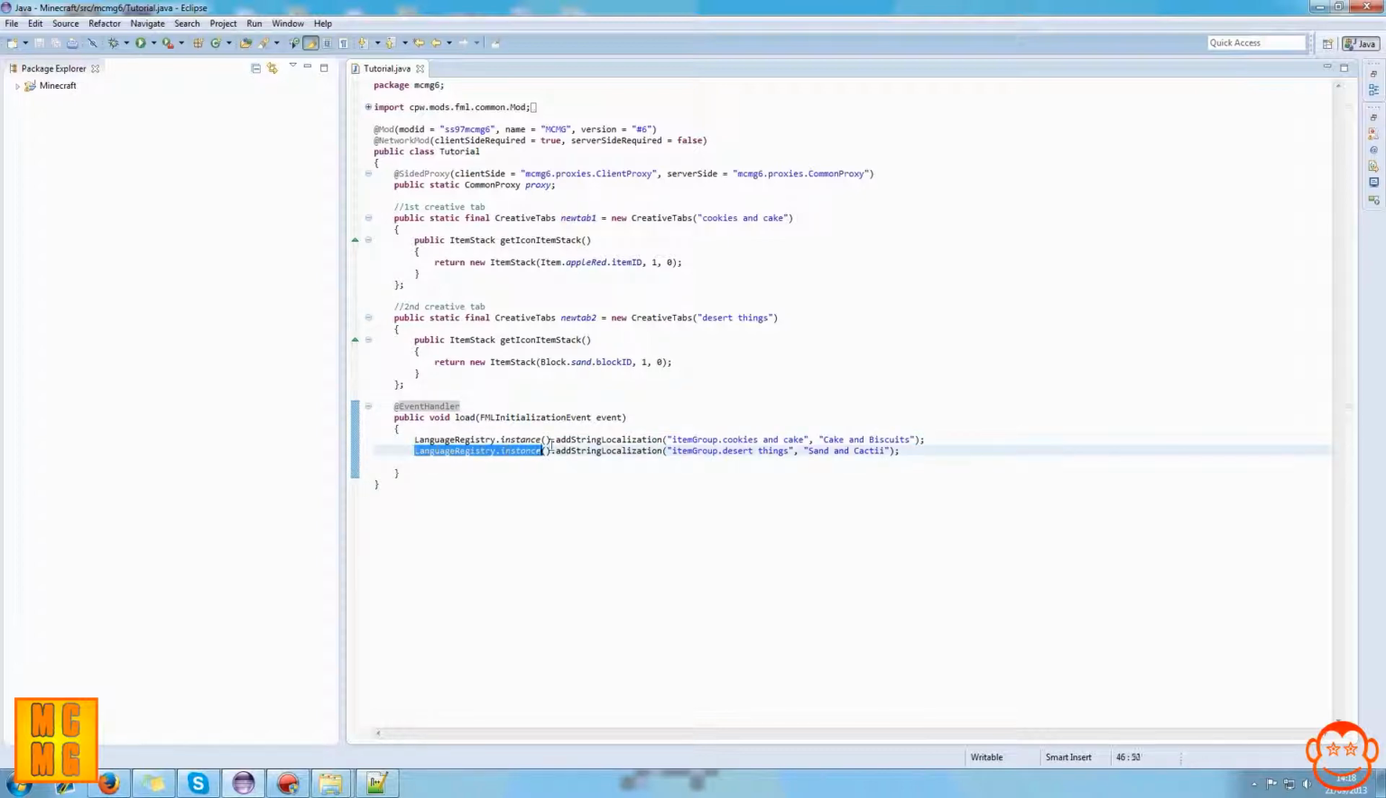So all I've just done here is copied that line, and I've replaced the first bit, the bit we want to change, from item group cookies and cake to item group desert things, which was my second creative tab's localized name, and I've changed the second pair of speech marks to what I want it to be called, which I will call sand and cacti.